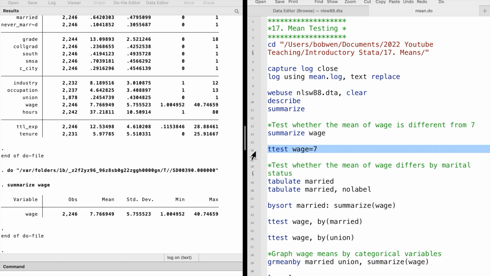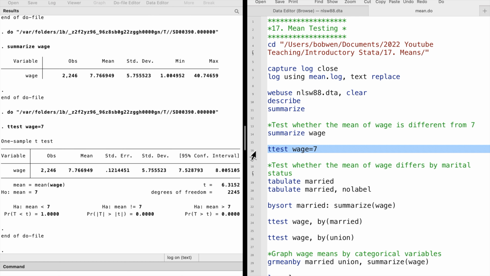The ttest provides the summary statistics and the t-statistic of 6.3. The null hypothesis is that the average hourly wage is $7. In this case, we reject the null hypothesis and accept the alternative hypothesis that the average wage is not equal to $7 and it is larger than $7.